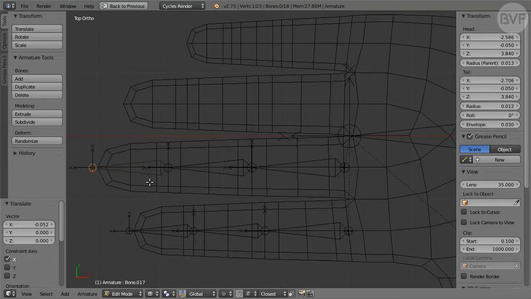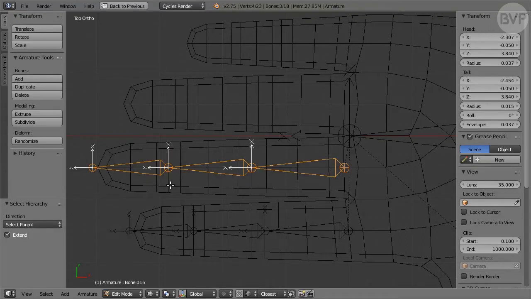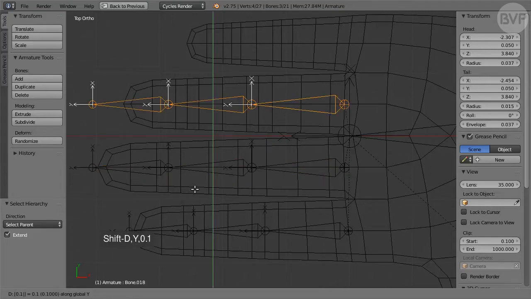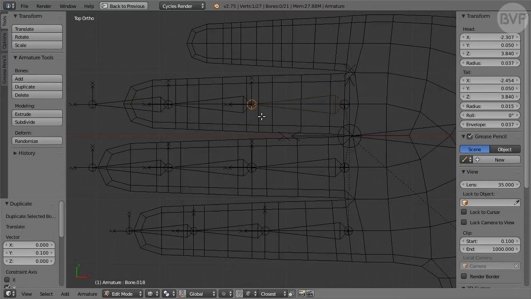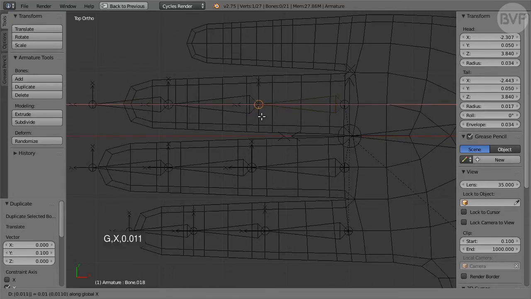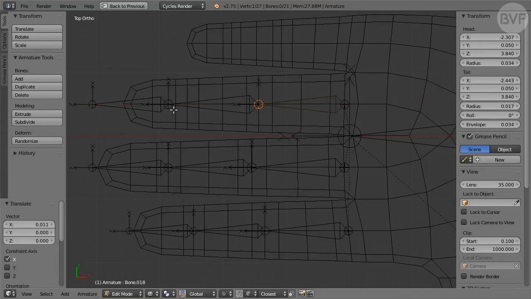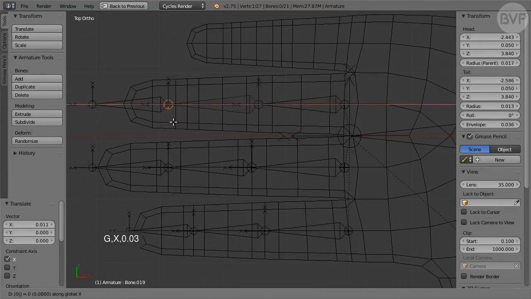Press Shift and the left square bracket twice to select all three bones of this finger. Duplicate and move them with Shift D followed by Y, enter 0.1 for the ring finger. Select the tail ball of the base bone and move it back with G followed by X, enter 0.011. Select the next tail ball and move it with G followed by X, enter 0.03.